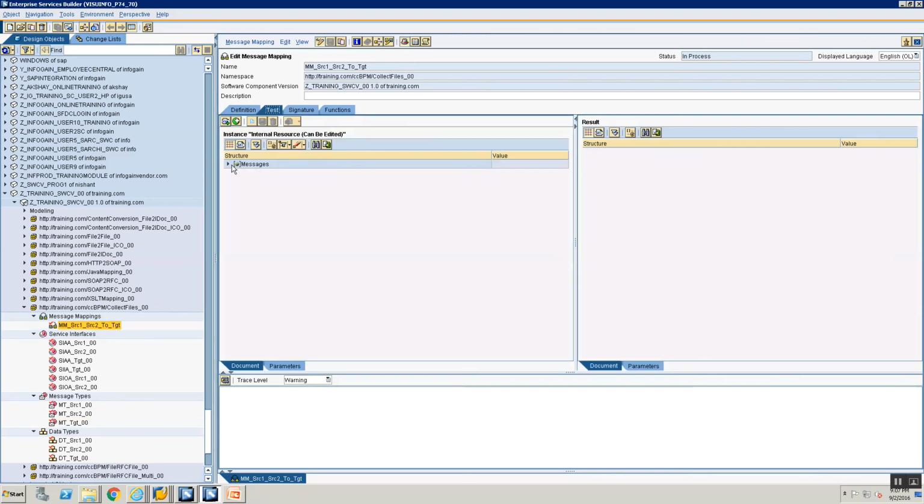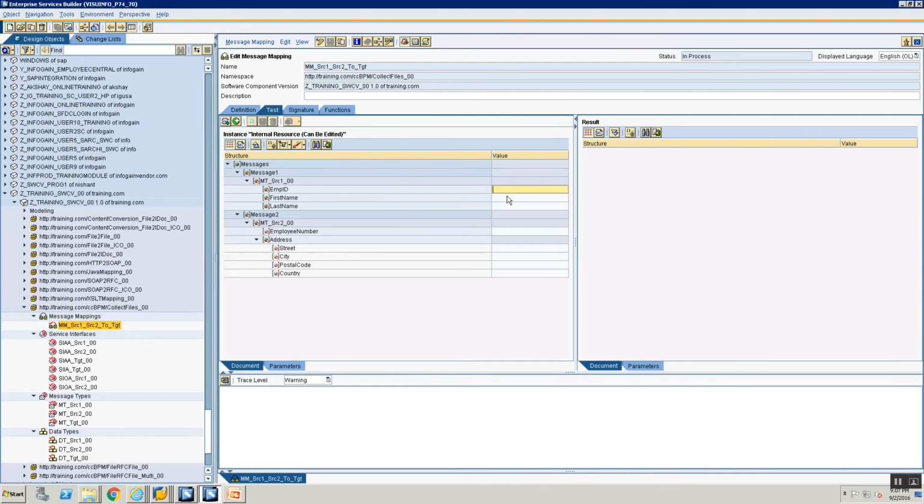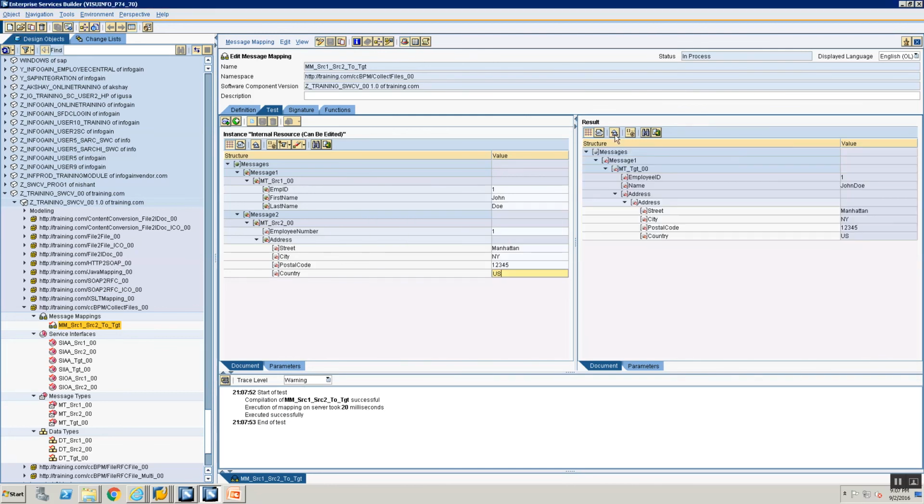Now let's go ahead and execute this, right? I'm going to expand. I'm going to call the first employee ID as 1. John Doe. Again, his employee number is also 1. He lives in, let's say, Manhattan in New York. Let's say the postal code is 12345. The country is US, and execute. All right, now the output should have the employee ID, John Doe, and the addresses concatenated. The entire address came here because we used return as string.